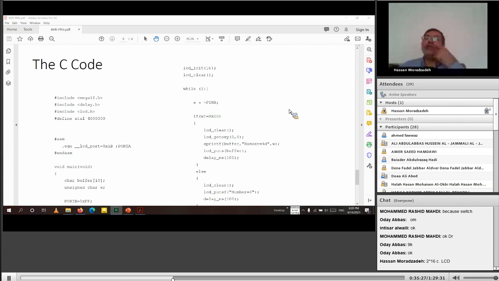Here while 1, W is not of pin B. Pin B means reading from port B. When you use, for example, port B, you are putting a number over port B. When you use pin B, you are getting a number from port B. Pin means port in B, port in A, port in C, port in D, etc. Pin B means reading from port B. That means reading situation of switches.